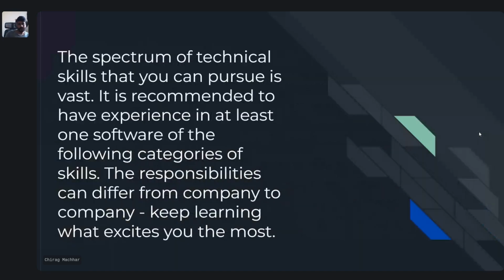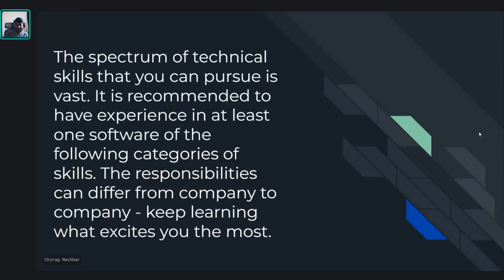Cool. So as you can see, there's a ton of technical skills that you can pursue in this role. I'm going to the next slide, where I recommend everyone to have experience in at least one software of the following categories of skills. Again, this is my subjective recommendation. You don't have to take it, please take it with a grain of salt.